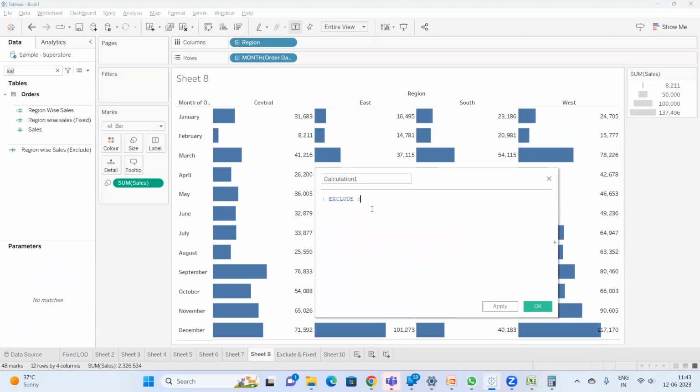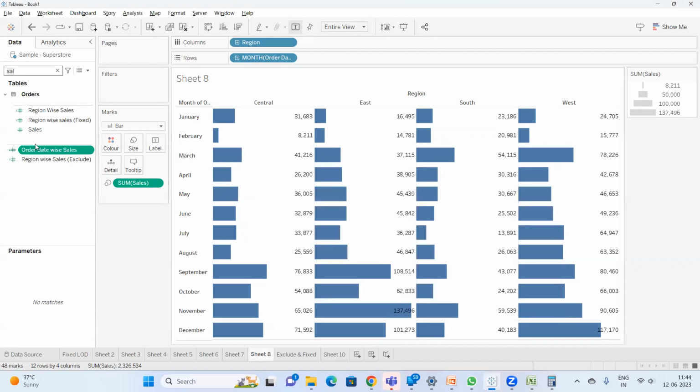I'll write an exclude LOD calculation where I will exclude region, sum of sales. Okay, so here I'm excluding region and I'll put it in the color. So this is basically order date wise sales. Order date wise sales. I'll put this in the color.